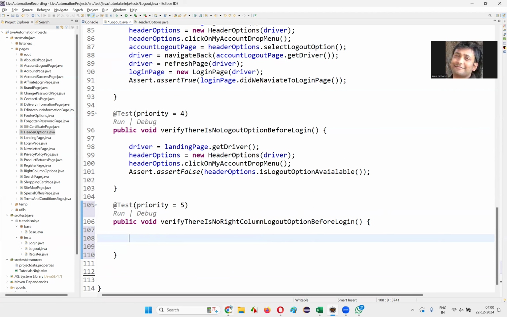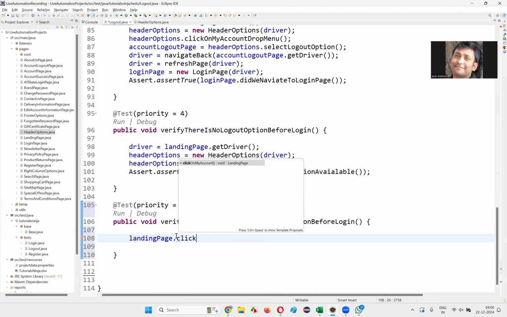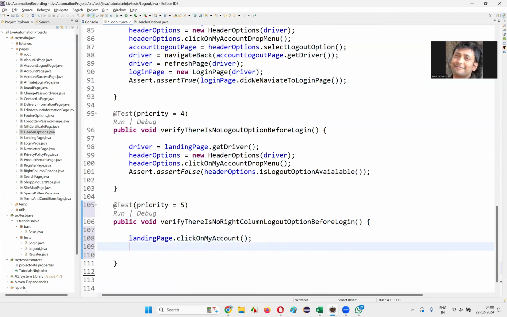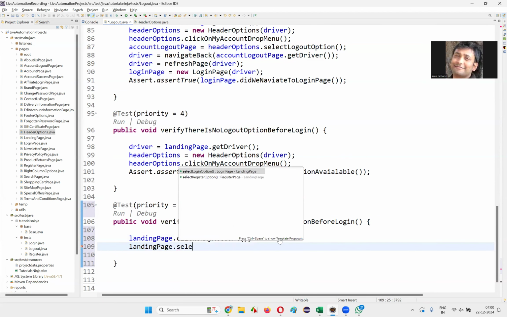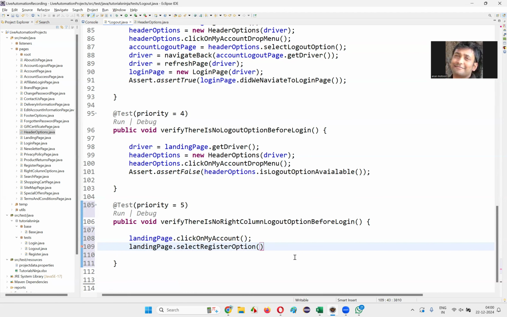I want to navigate to the register page. To navigate to the register page, guys, I'll be writing like this: landing page dot click on my account. And then from there, I have to say landing page dot select register option. And this will return you the object reference of the register page. These two lines I have to write.